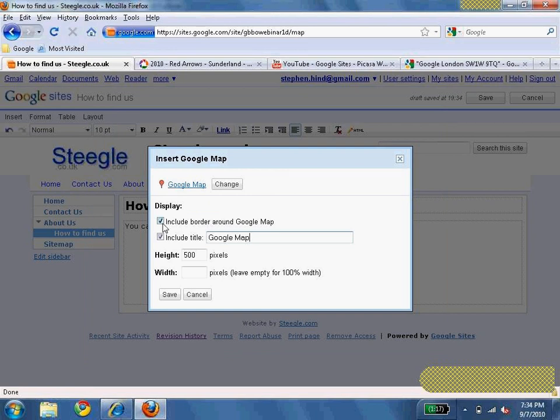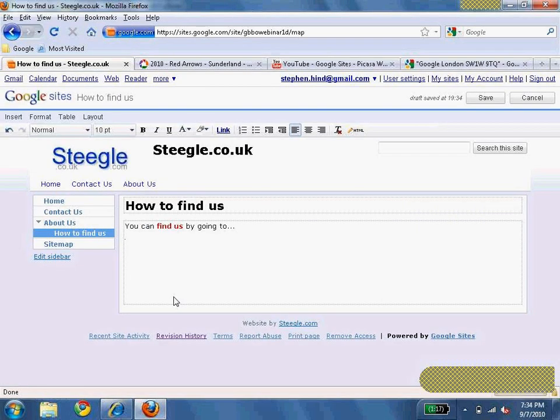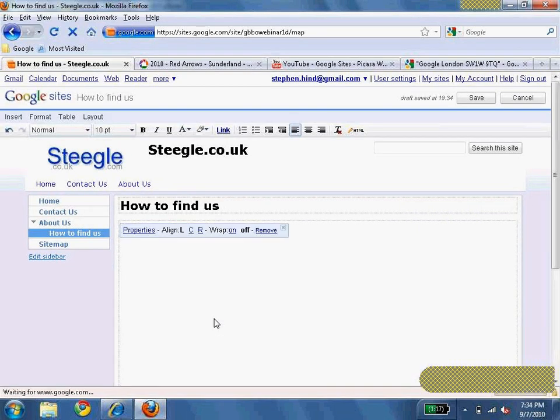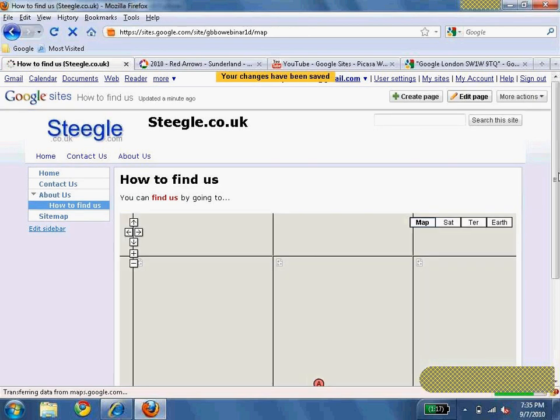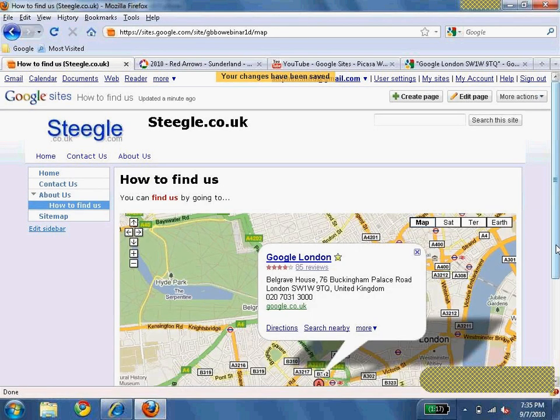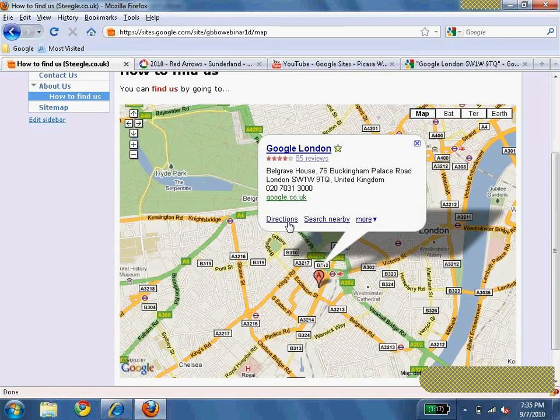This gives you the option, again, of having a border around it. I'll take the border off and the title off this time. You can change the height of the map, and the width, if left blank, means it will fill the page. Click on the button. You get the gadget placeholder there. Use the button, and this then is your map with a little pop-up bubble, so it offers options to your customers.